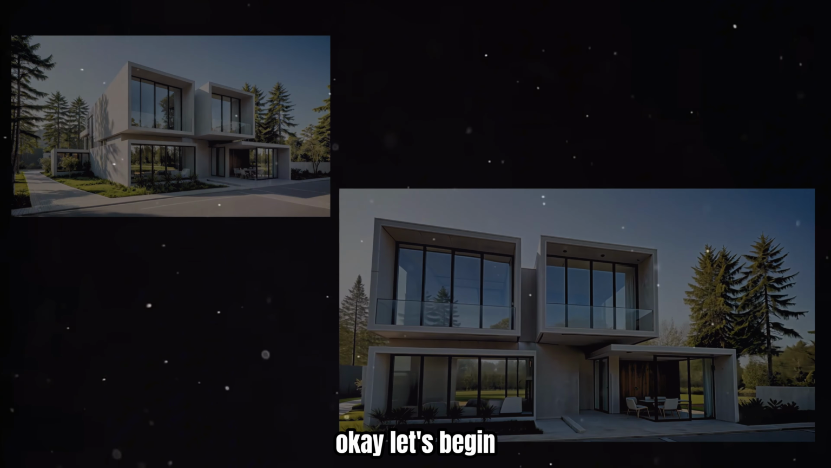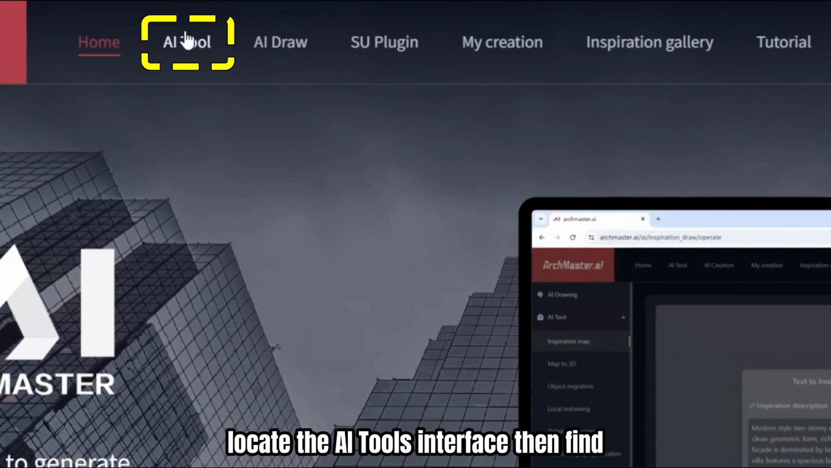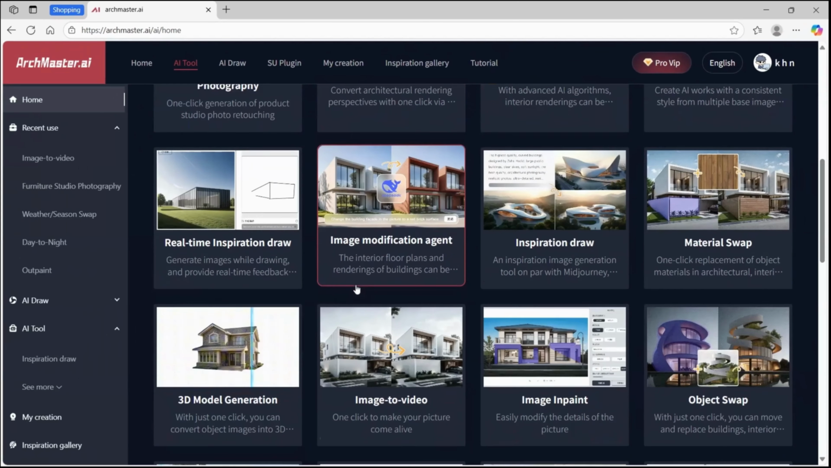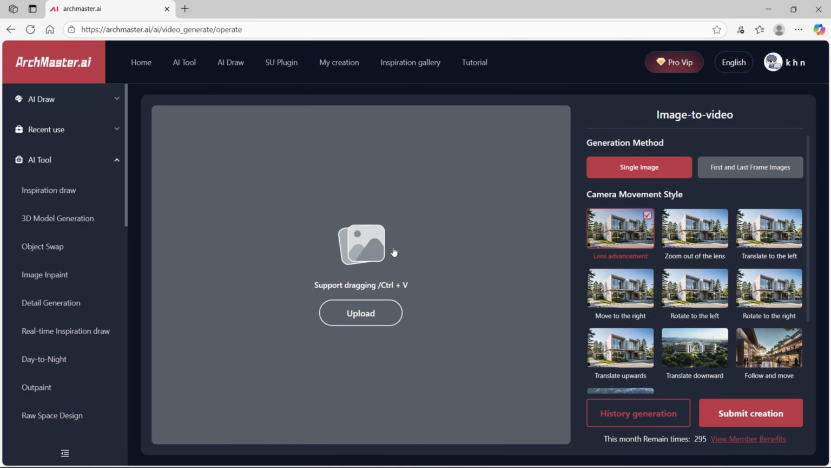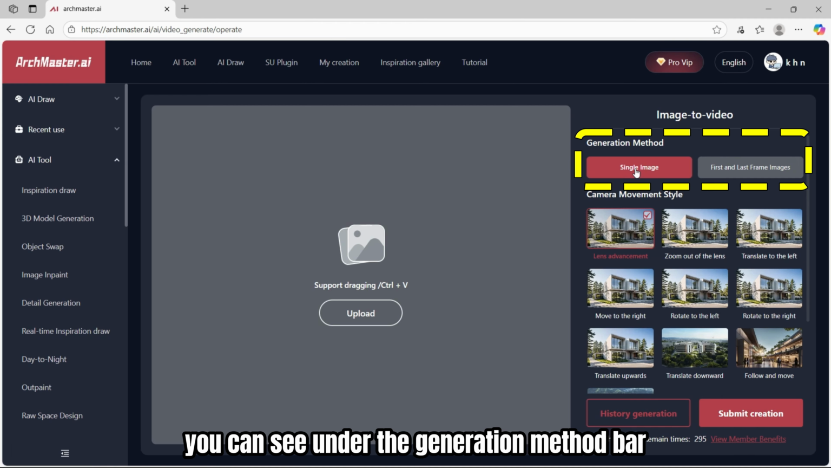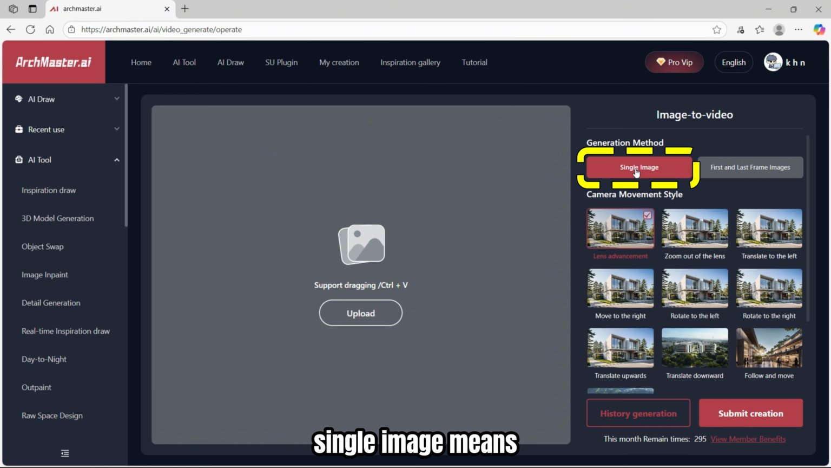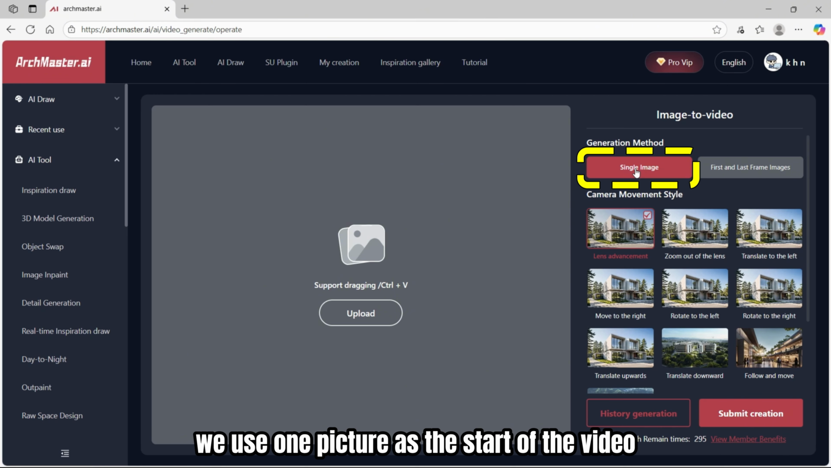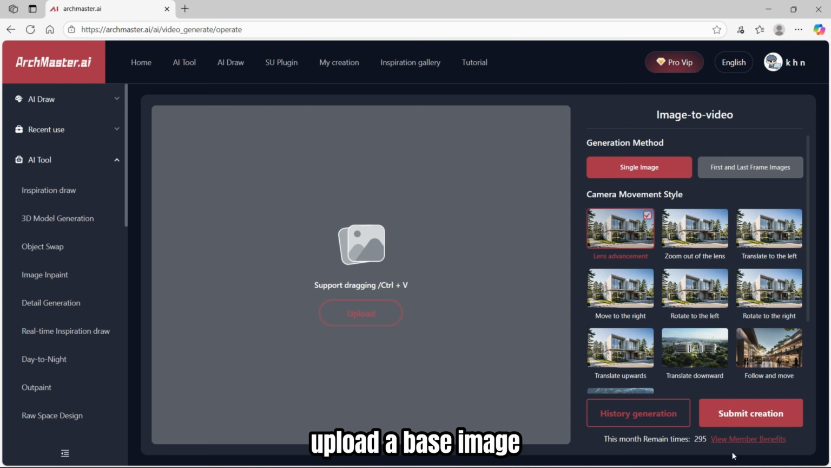Okay, let's begin. First, on the Archmaster homepage, locate the AI tools interface, then find image to video, and click to enter. In the right operation panel, under the generation method bar, there are single image, and first and last frame images. Single image means we use one picture as the start of the video, and the AI will deduce what happens next in the content of that picture according to the algorithm, and generate a video based on this content. Upload a base image.